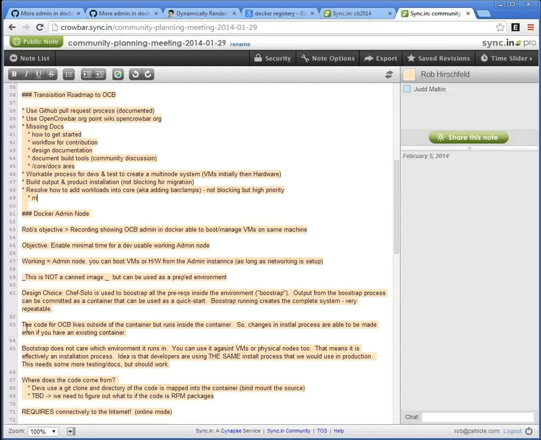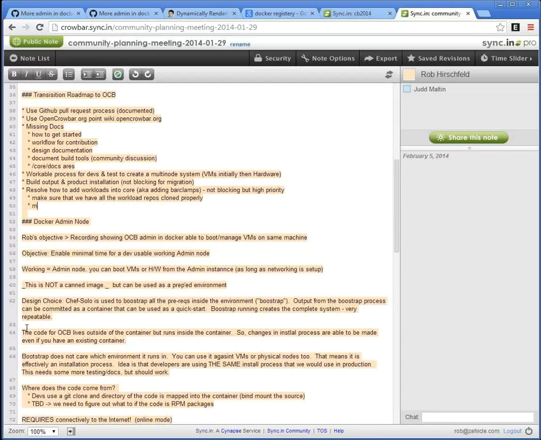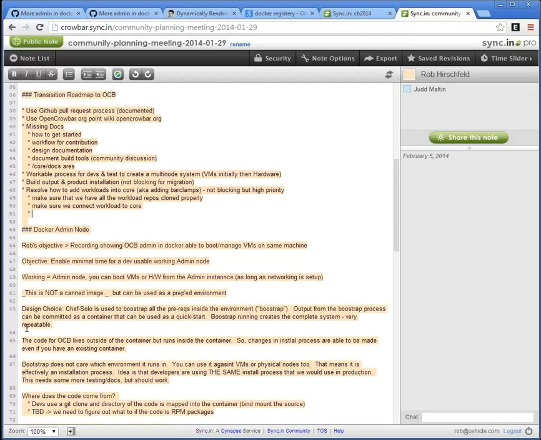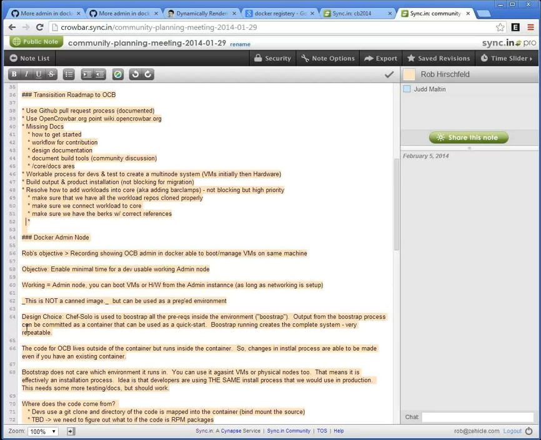Making sure that we have all of the appropriate workload repos cloned properly, making sure that the workload repos are tied into core whenever we are setting up an admin server, making sure that, if we're going to be using Berkshelf, the Berks files used in the workload repositories refer back to the Berks file in core, so that we don't have unnecessary duplication of cookbooks, and so on and so forth.